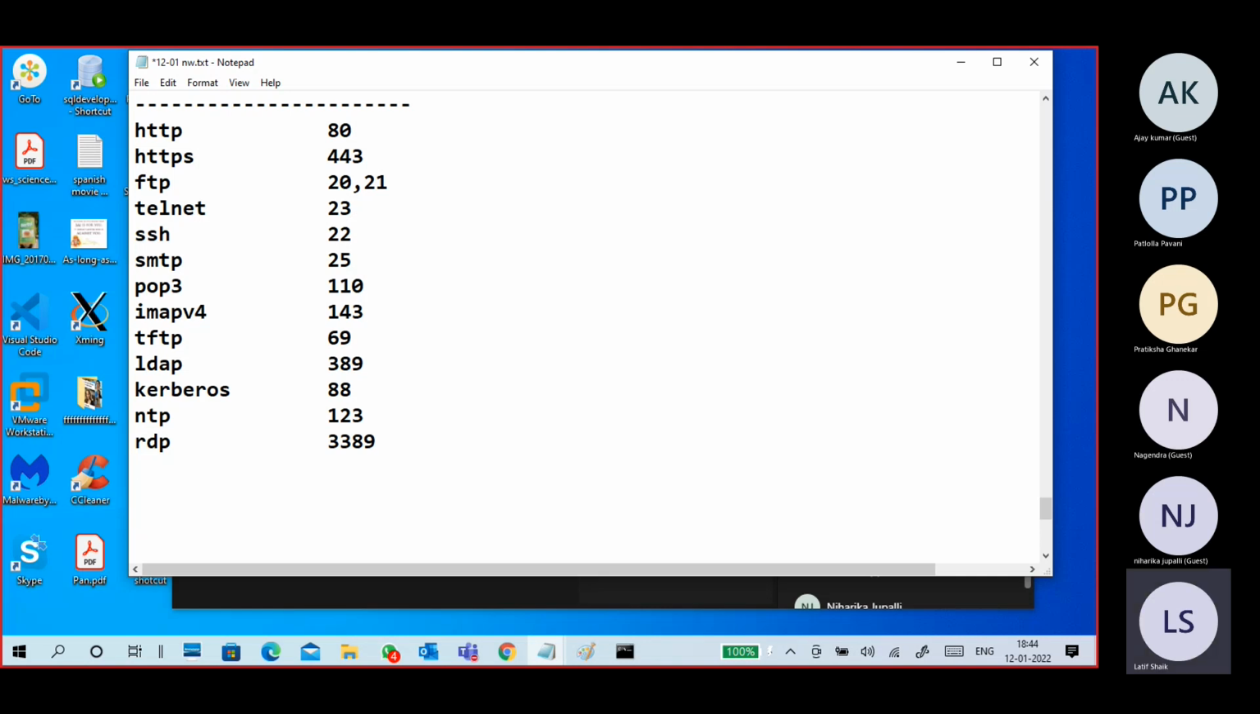Anything I'm missing? Some of the protocols may not be enough. SNMP, simple network management protocol, for remote monitoring, ports 161, 162. These are the monitoring protocols. We forgot these two things that I want to tell.